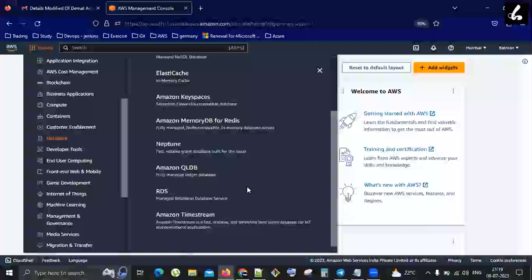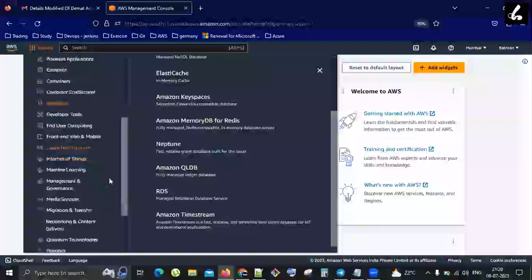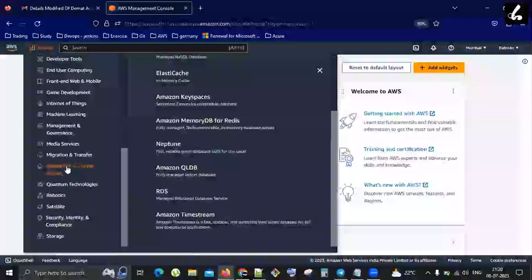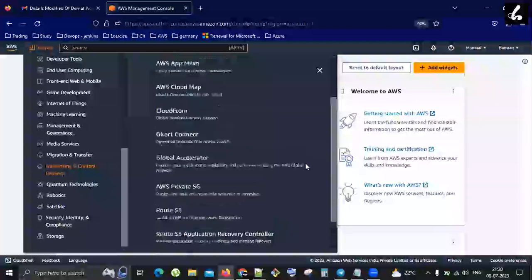So standby, you can have those setups available now. Whatever I'm saying is in AWS, the same thing is available in other clouds, GCP and also Azure. And I'm just coming to the network thing. Network has network and content delivery.